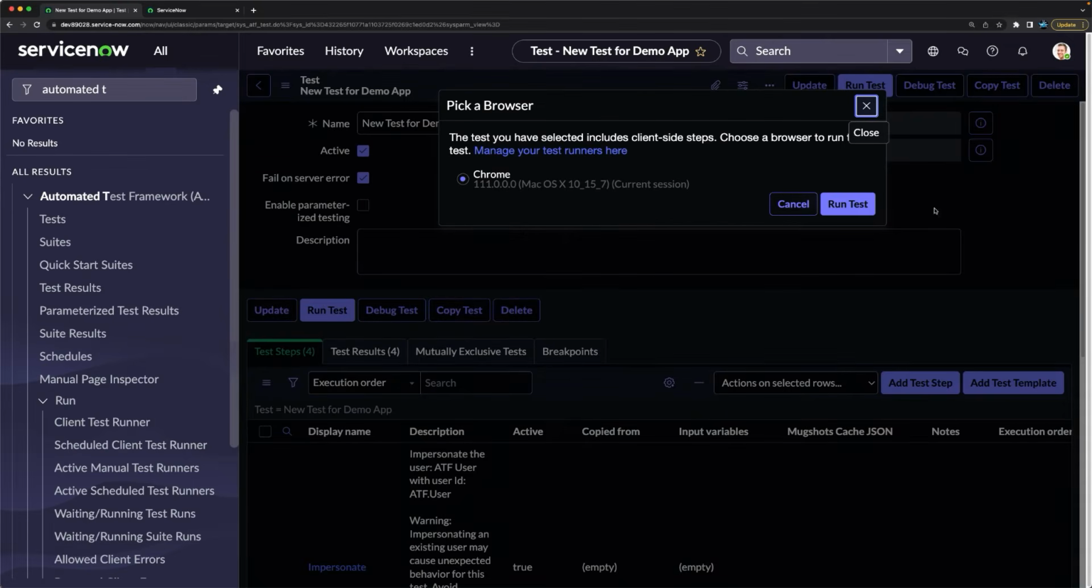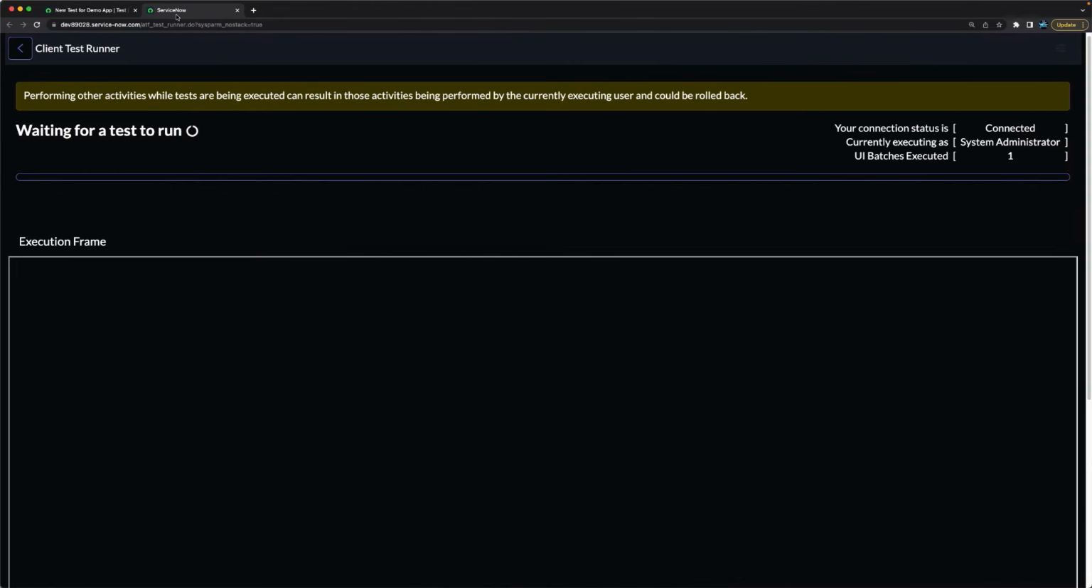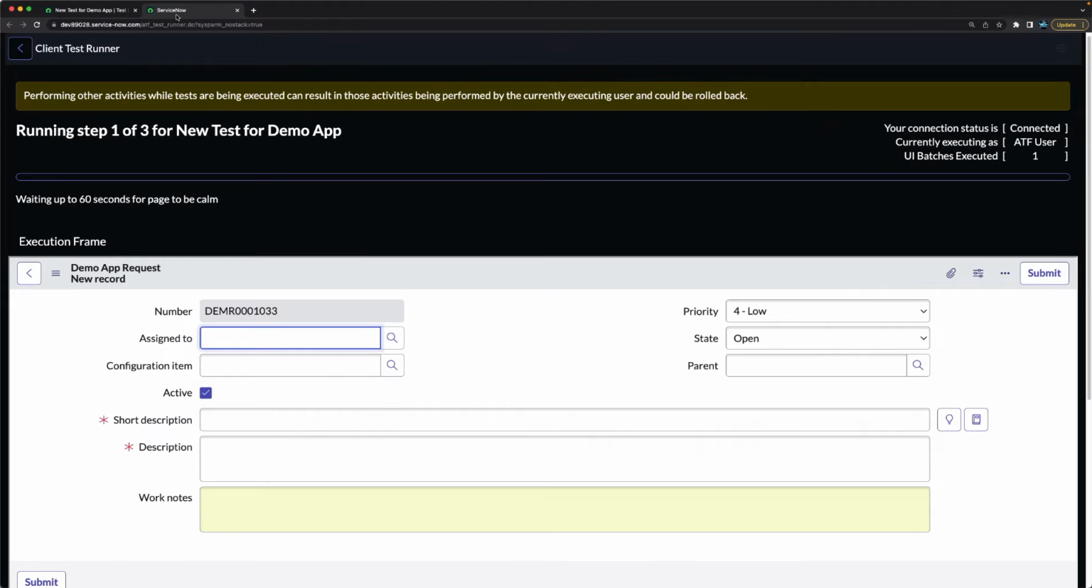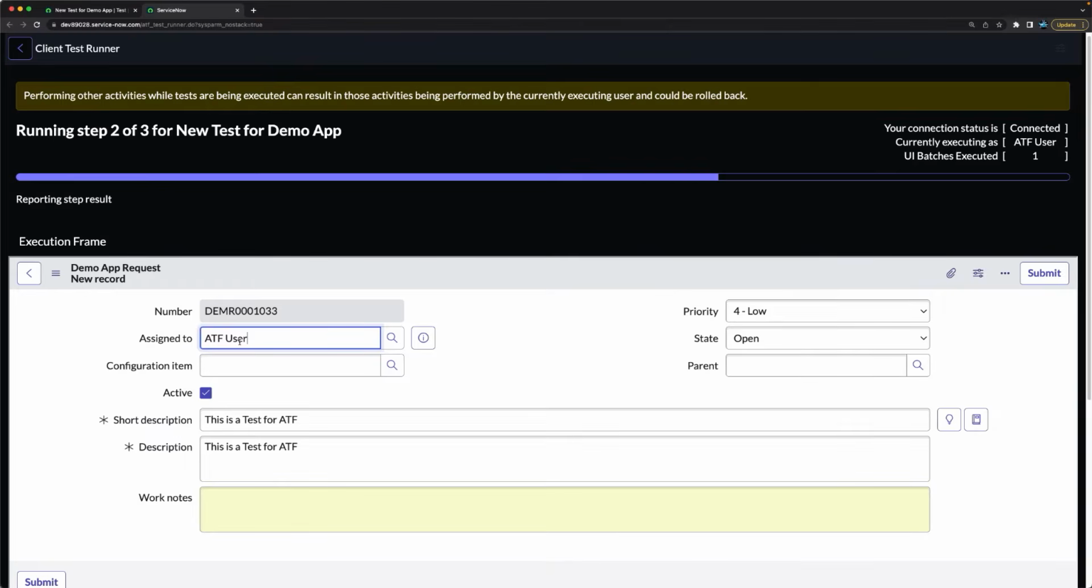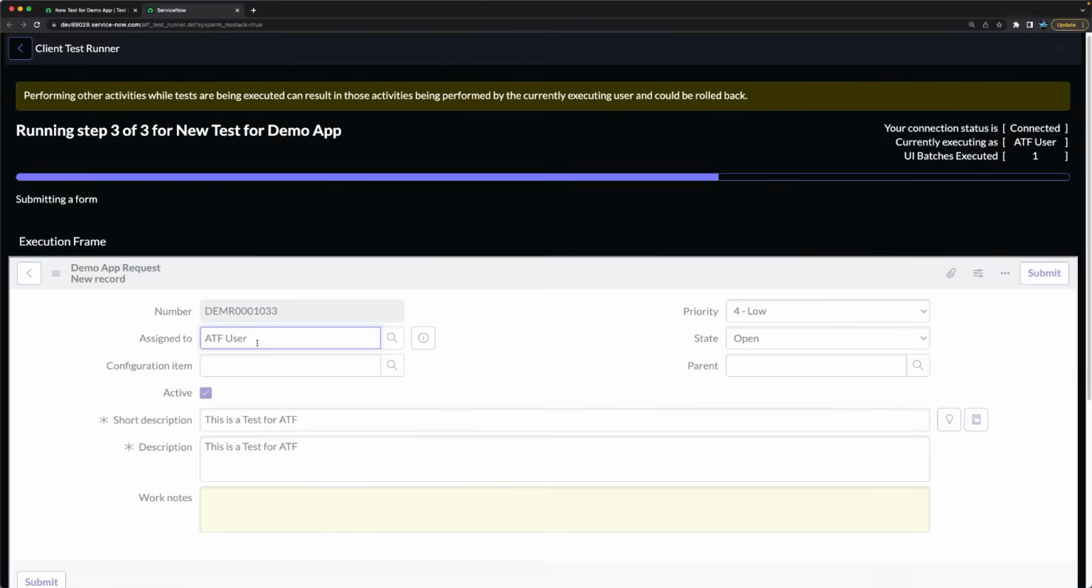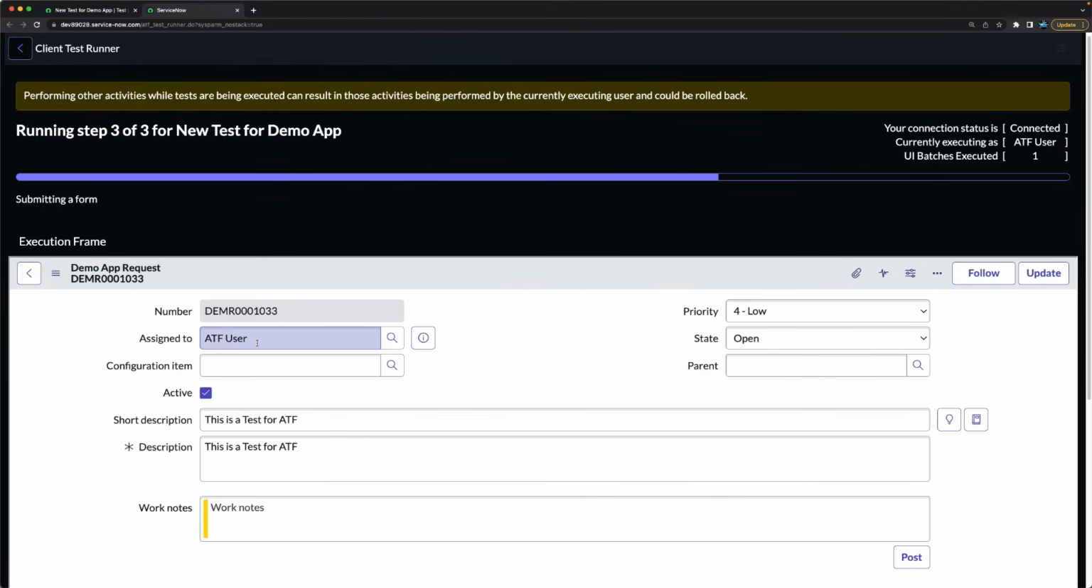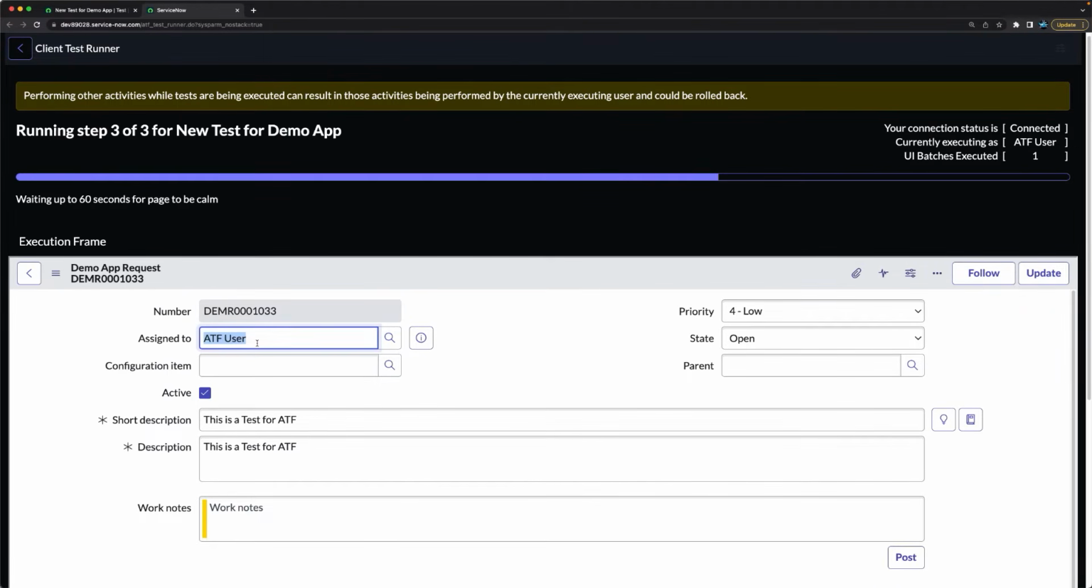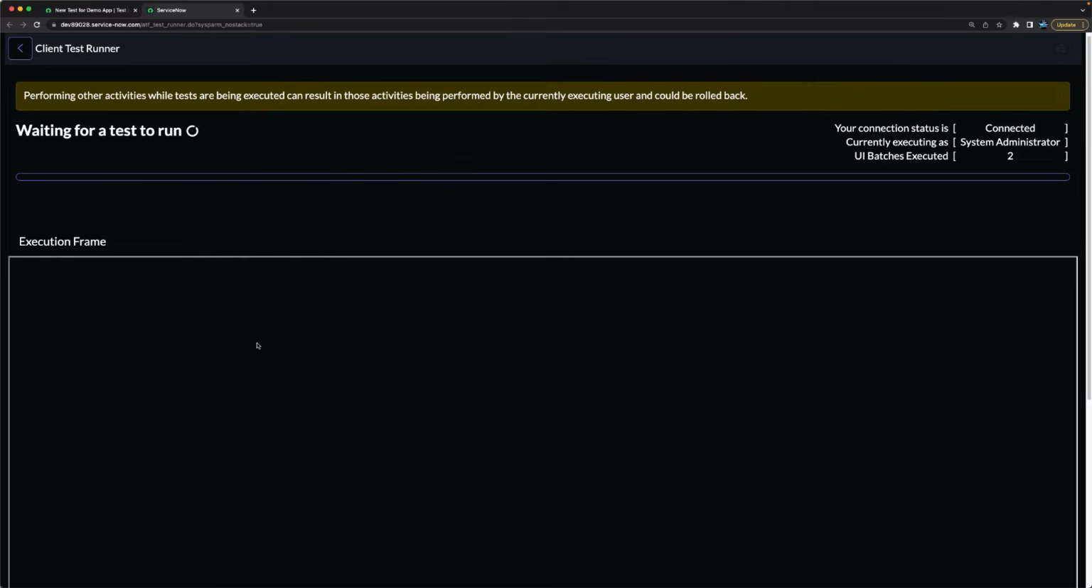Our client test runner is already opened. I will click on this. Let's see, it will execute here. You will see this time assign to will also be populated. Previously it was not, but now you will see assign to will be populated with the same user. See here, it has populated assign to with ATF user. So that's how you can use an output variable. So this is the input and output variable. Input is something you provide for a particular test step, and you get the output, and that output variable can be used in another test step.